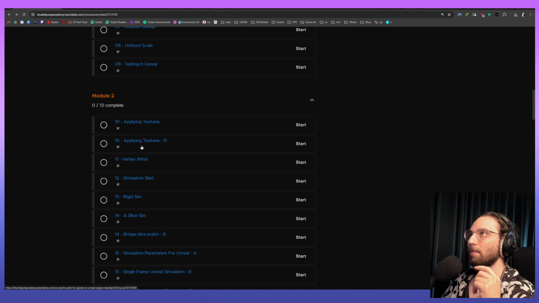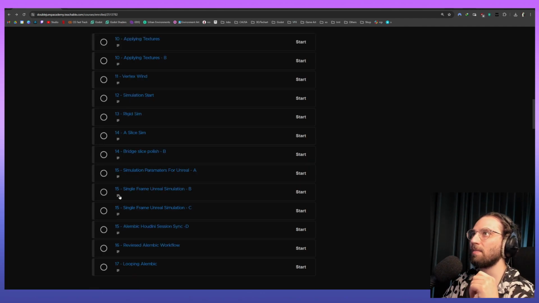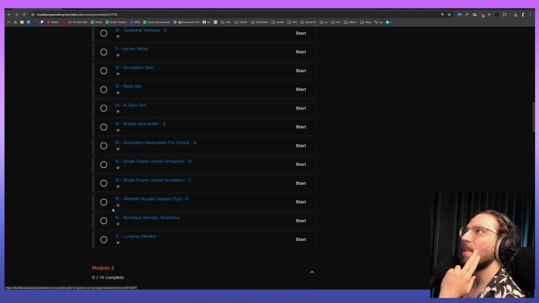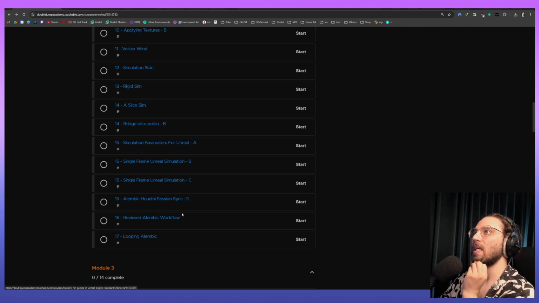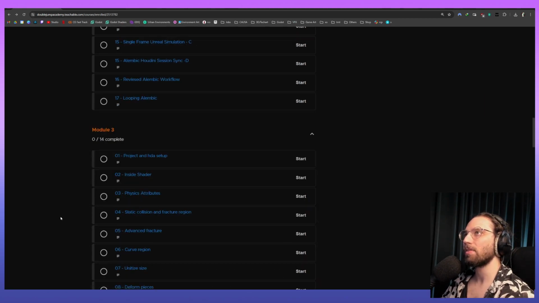Module 2 will be applying texture B, vertex wind, simulation start, rigid sim, a slice limb, bridge slice polish, simulation parameters for Unreal, single frame Unreal simulation, single frame Unreal simulation C. These are all parts. Then we have Alembic Houdini session sync D. Then we have revised Alembic workflow. Looping Alembic. I wonder about all of those.